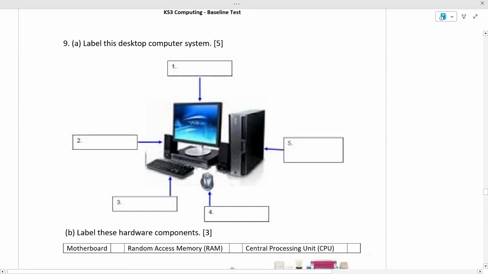Finally, on to question 9. Label this desktop computer system. Here we have monitor, speaker, keyboard, mouse, and this one throws some people, because quite often in schools you'll actually have an all-in-one computer, so your PC or your computer will be within your screen, within your monitor, but actually in this example here, this here is your computer or your PC.